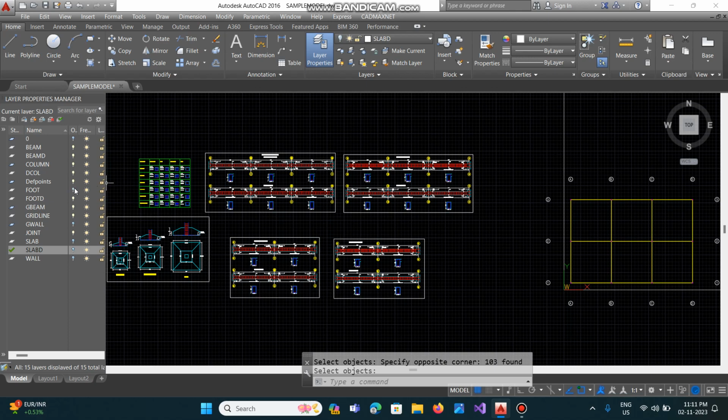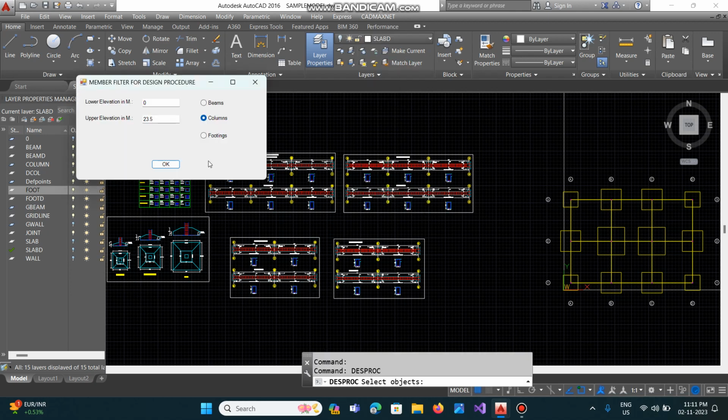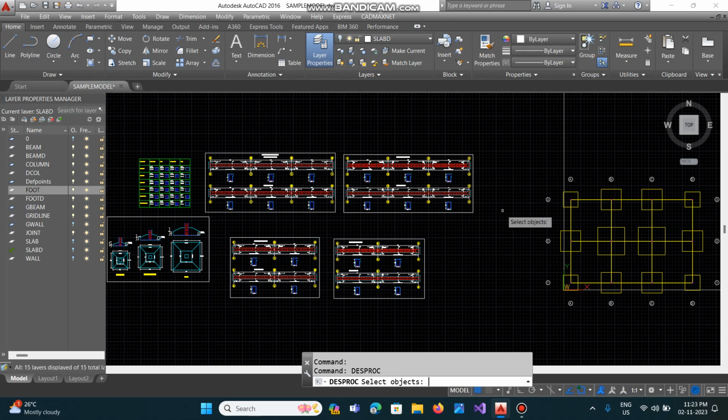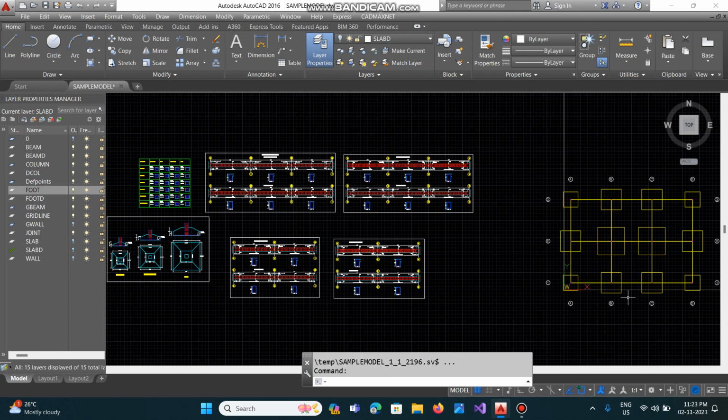To develop the design procedure for footing, click on Cadmax and design procedure, footings, okay. To select procedure for footings, you give the command design procedure and then for select objects you select these 4, okay. For footings, the design procedure is also developed.